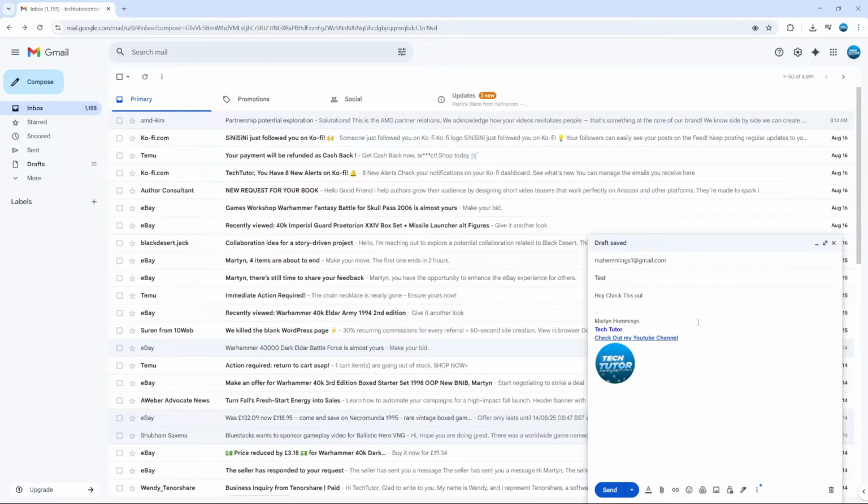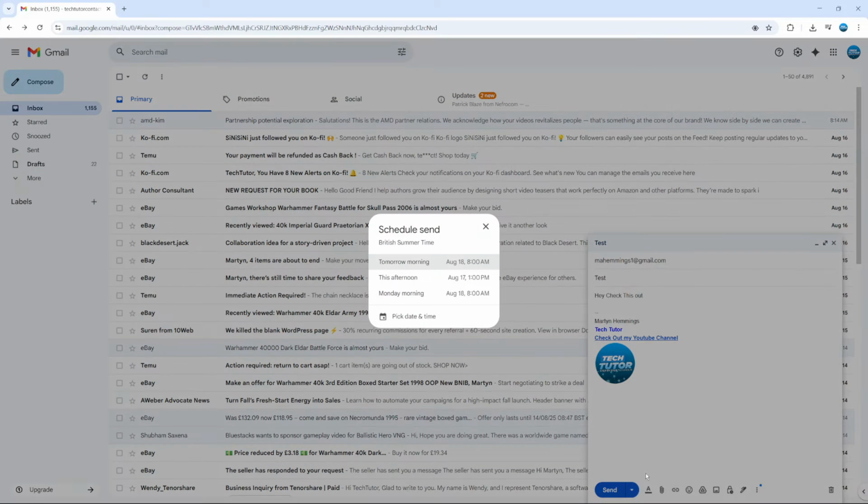After you've composed your message, what you want to do is come down to the send button down here at the bottom, and instead of clicking on send, you want to click onto the arrow next to send, which is going to bring up an option to schedule send. So what you need to do is give that a click, and once you've done that, a window is going to pop up with some recommended scheduled send times.